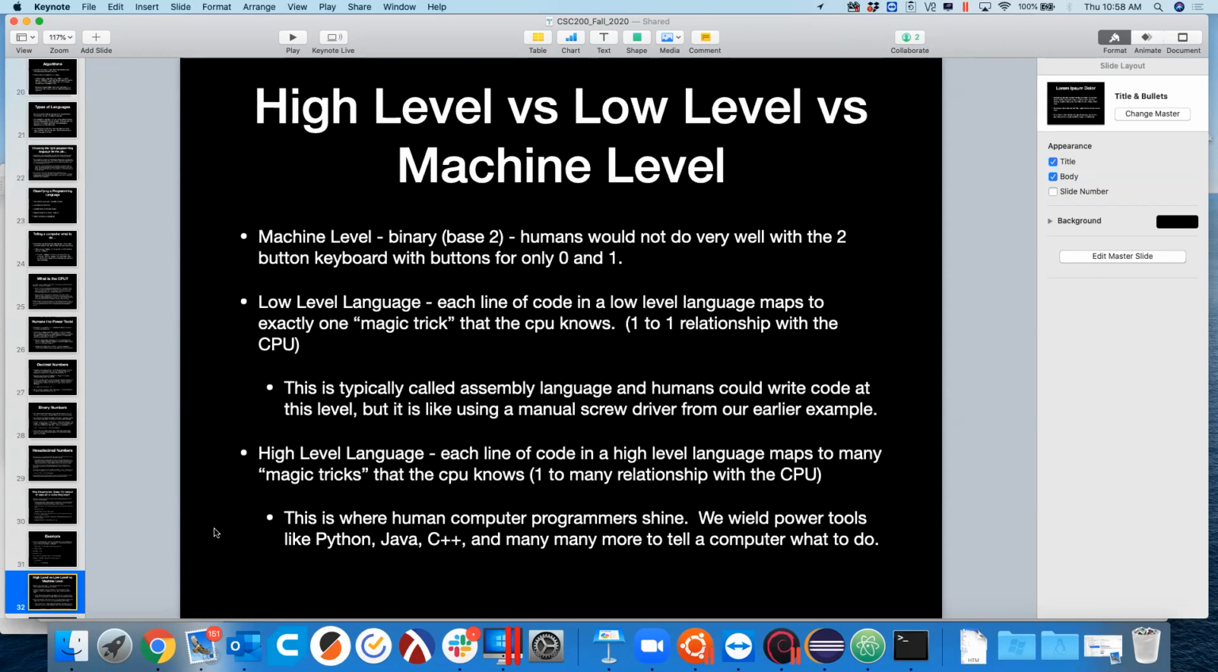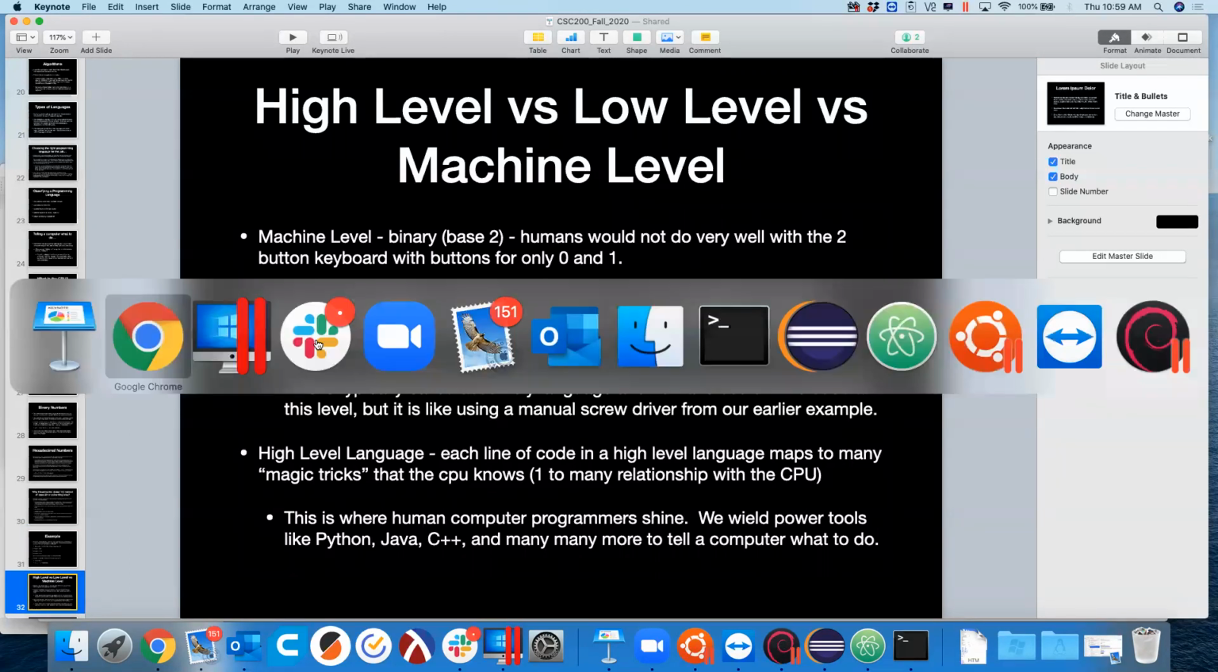When we talk about machine level code, we're talking about zeros and ones. Low level languages leverage what we just talked about with CPUs: a low level language has a one-to-one relationship with the CPU. Every line of code we write in a low level language translates into exactly one of those magic tricks on the CPU. Okay?